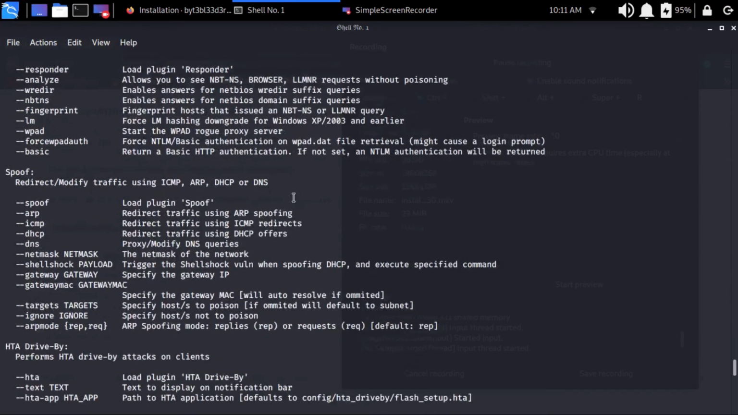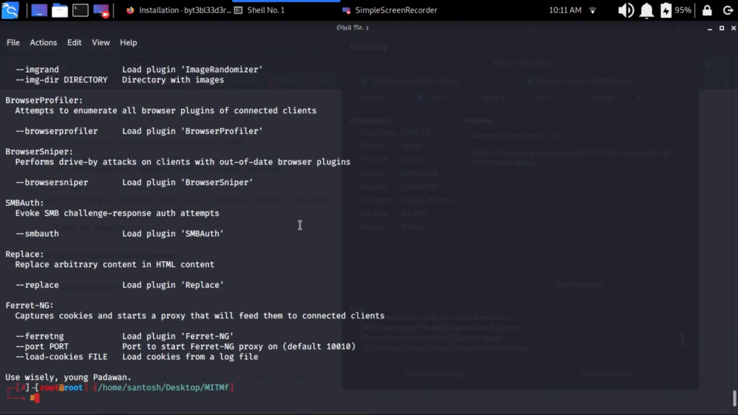in your Linux, and I'll be showing its uses and the way we attack through MITMf, the man-in-the-middle attack, in the next video. So don't miss the next video.